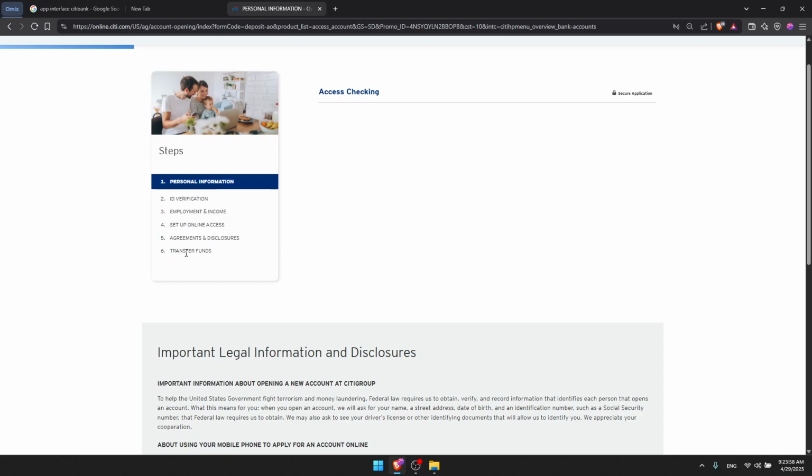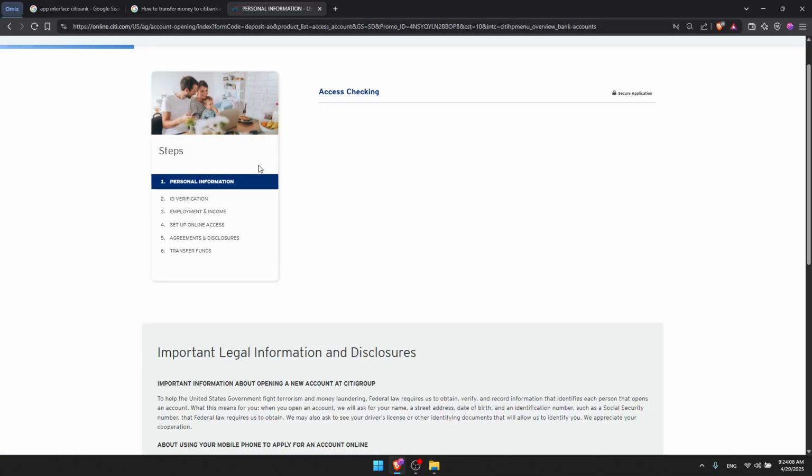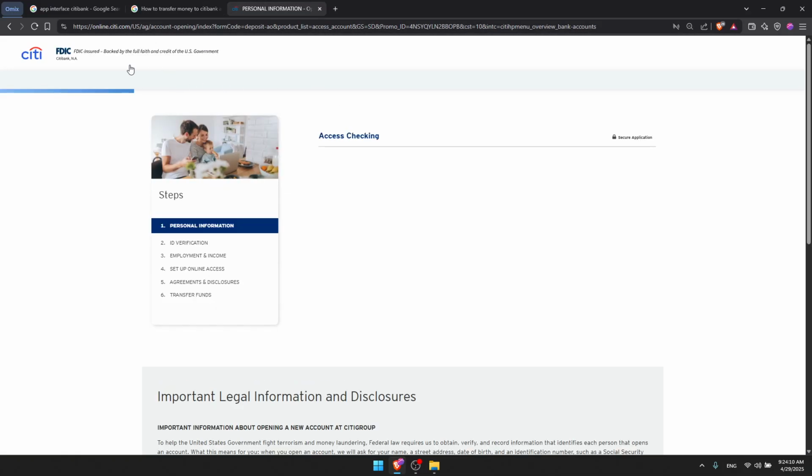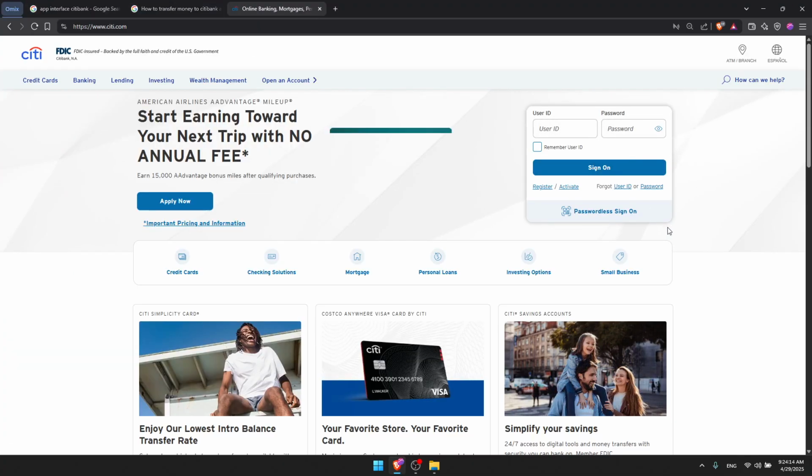Basically, here you'll find the option of transferring funds, and they will show you exactly the steps on how to transfer your funds, as an example, to transfer money to your Citibank account. They'll show you exactly how to do it. This is if you just created your account. If you already created your account and you're trying to log in, of course, you'll have to log in.